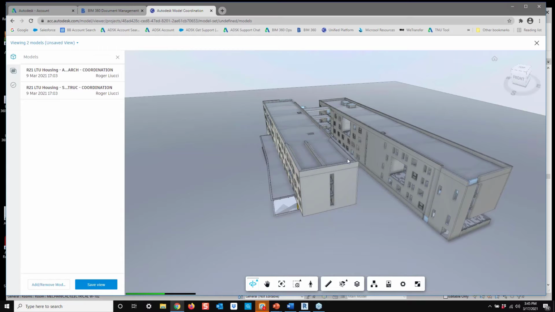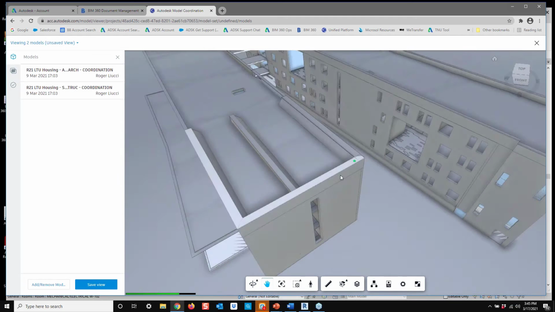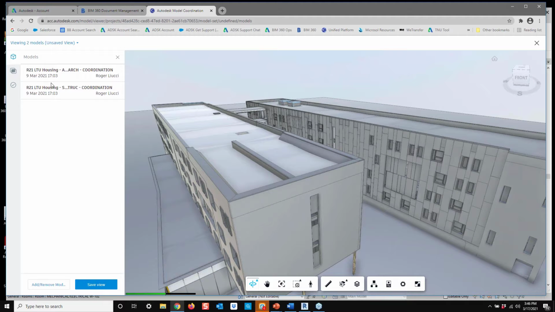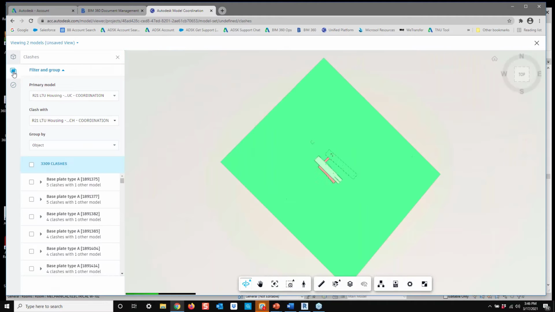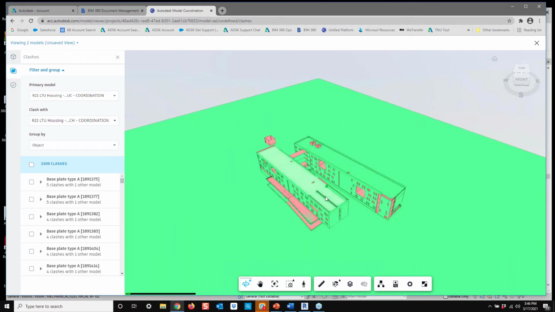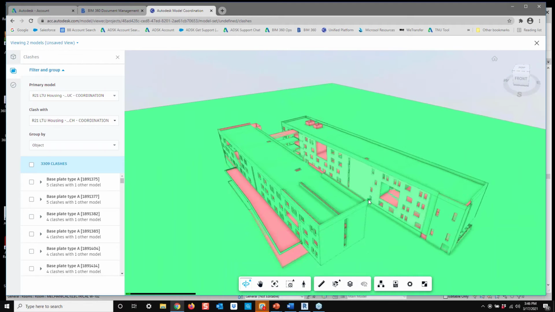There we go. It didn't take too long to load. This is a somewhat large model, so it's good to see that it's not taking too long. Like I said, we can drill down and filter through some of these clashes. Here you can see the two models that we're looking at. I can click on this icon over here, and it'll take me into something. If you've ever used Navisworks, this is going to look a little bit familiar to you.